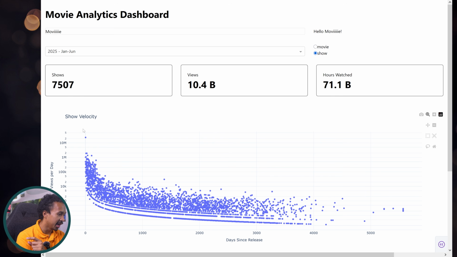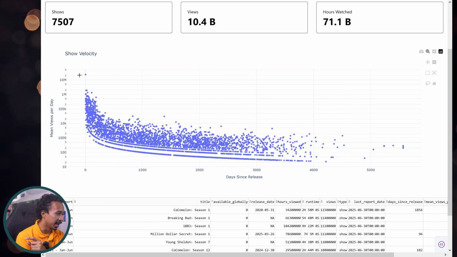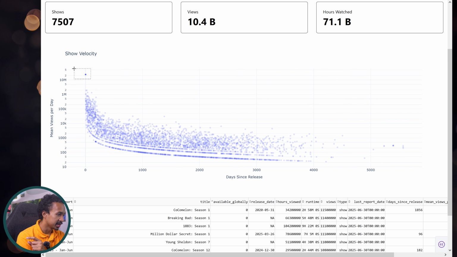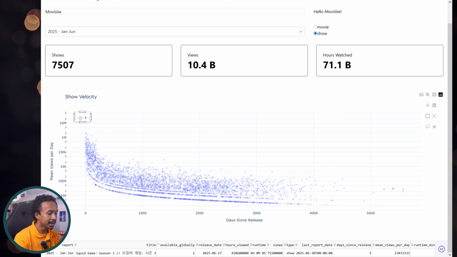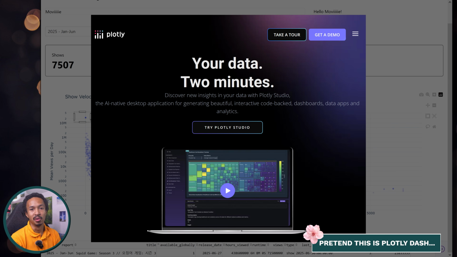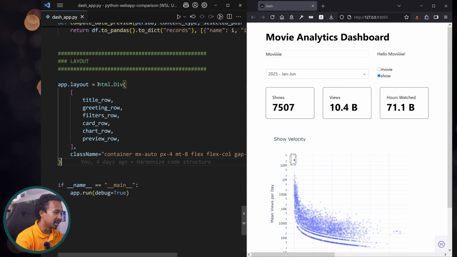So here, if I want to see Squid Game appear only, I can grab my box select and only select the Squid Game part. And now I only see Squid Game from this box select. That's the Plotly performance I expect from the dashboard library of Plotly Dash. Let's look at some Dash code.